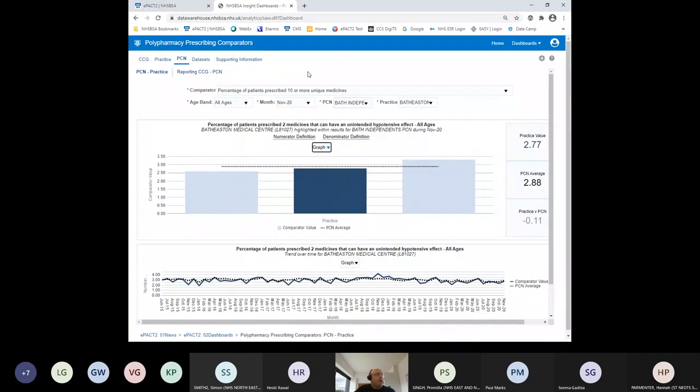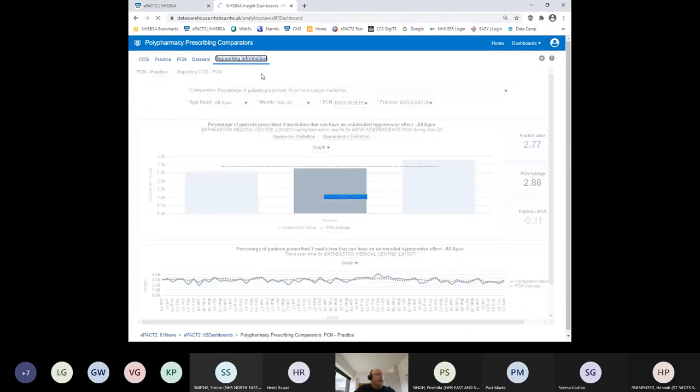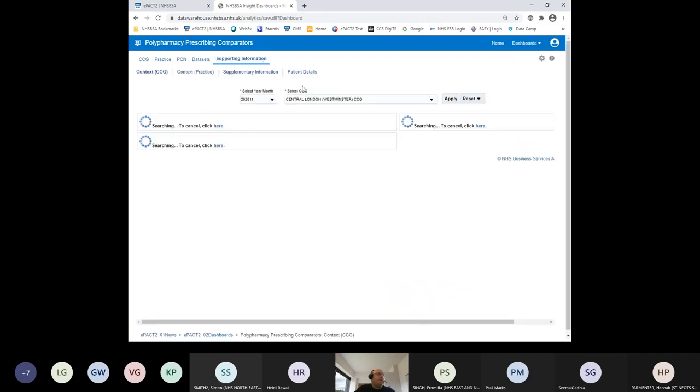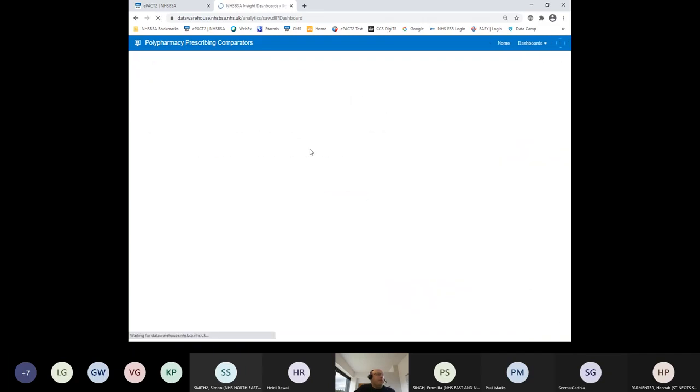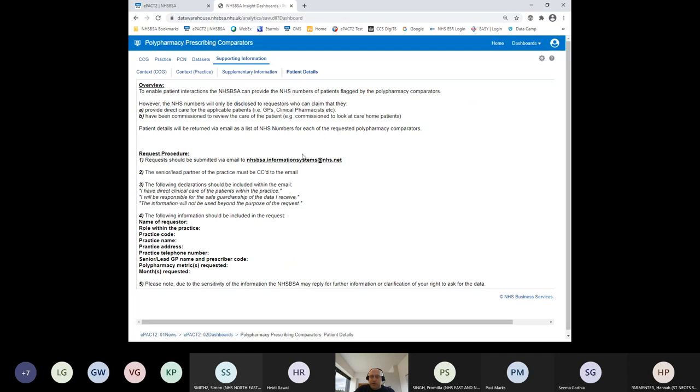So if you do identify some patients within the dashboard that you may like to do medication reviews with, and you'd like their patient identifiable information, if you just jump on the supporting information tab, under there we have a patient details tab, and that details the process you'd need to go through just to request that patient identifiable information. It's simply filling in your particular details.